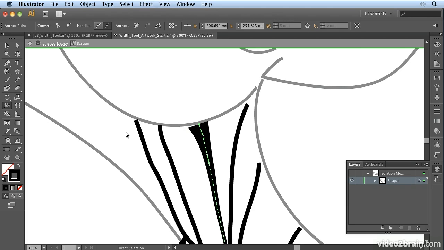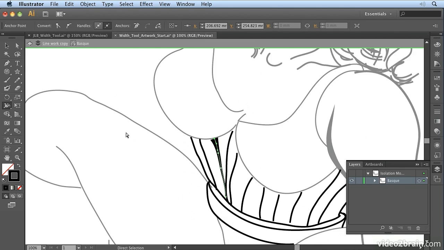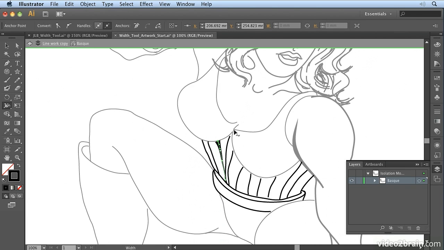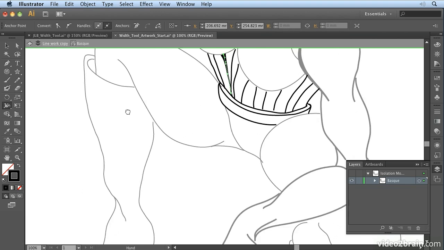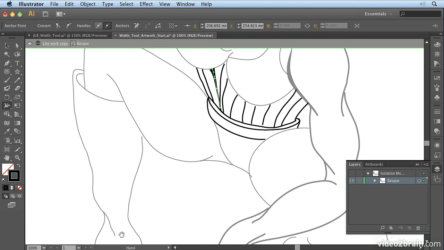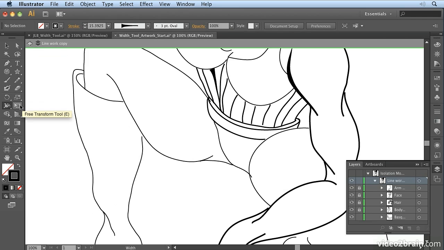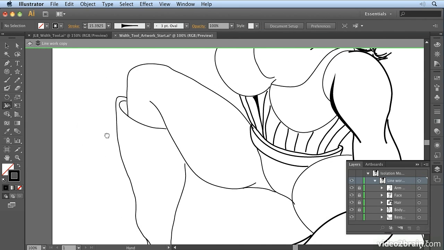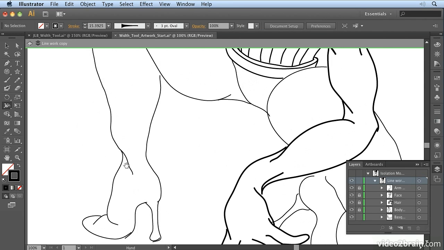Let's zoom out again. So I'm going to use Command minus on the keyboard to zoom out. And we're going to have a look at this area here of the boot. And you'll notice that I have some lines here I want to extend. I only want to extend them in one direction. So let's just come out of isolation mode. So I'm going to exit isolation mode. And this time, we'll have a look at these lines down here.